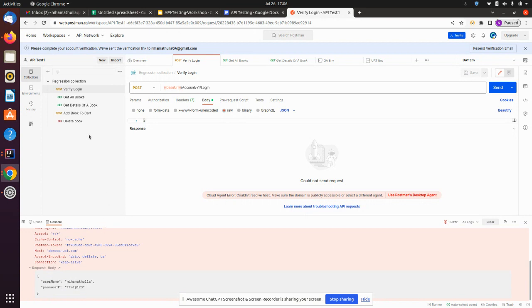So if our application is deployed to some other environment, we can simply go and create a new environment without doing any updation in our collection. So we can use this collection against different environments, and we can run our collection against multiple environments. So that is the beauty of the environment system in Postman.